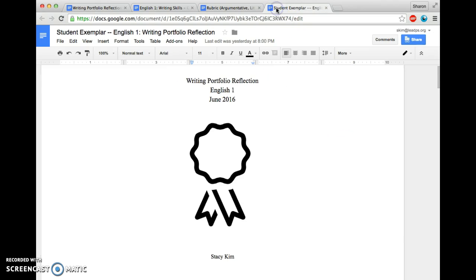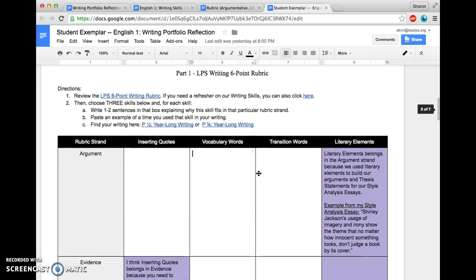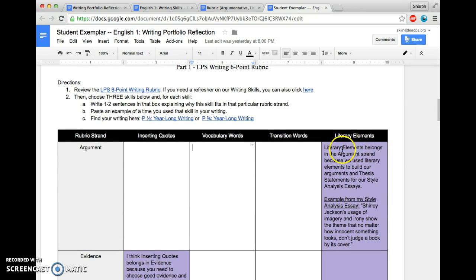So I'm going to show you in the student exemplar what that looks like. I've given a 1 to 2 sentence explanation right here. Literary elements belongs in the argument strand because we use literary elements to build our arguments and thesis statements for our style analysis essays. So I'm remembering that I use literary elements to build my argument in my style analysis essay. Great, so that's just one sentence that's in there.